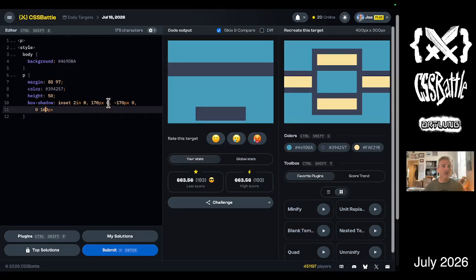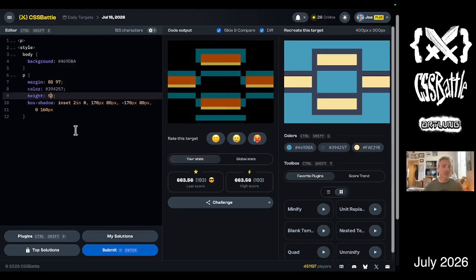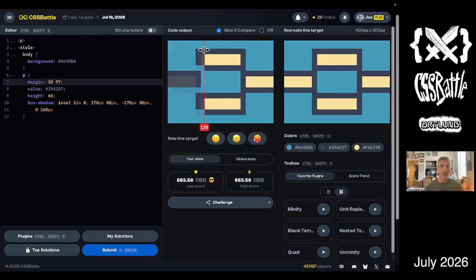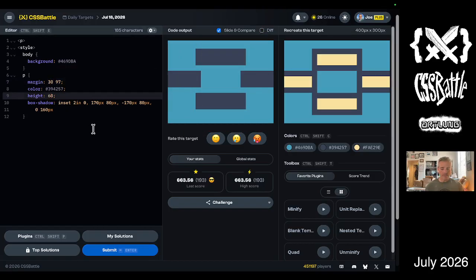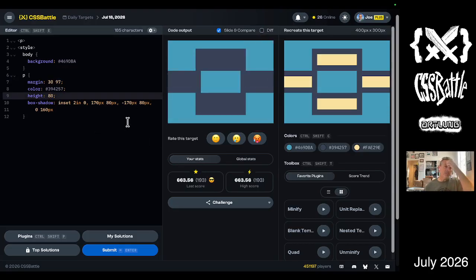Oh, and then I need a vertical on these. So that's going to be what? I'm prematurely optimizing. Yeah, so that number's 80. Okay. So that's kind of what I want. The height I want is 60. Okay. No, the height I want is 80. Boom. Done. So that's the first one.